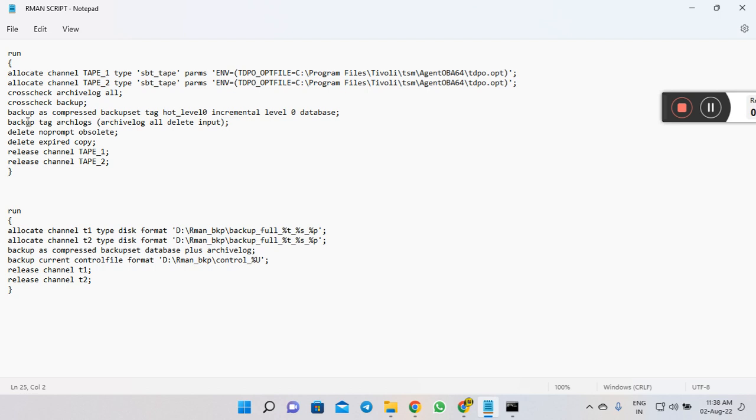Apart from that, backup database plus archivelog and backup database incremental level 0. The difference is both will take a full backup, backup database plus archivelog and the level 0 backup also. But the difference is that on top of backup database plus archivelog, you cannot run an incremental level 1 backup. If you want to take a level 1 backup, first you have to take a level 0 backup. Okay, that incremental level 0 is a full backup. Yeah, incremental level 0, that is also called a full backup.